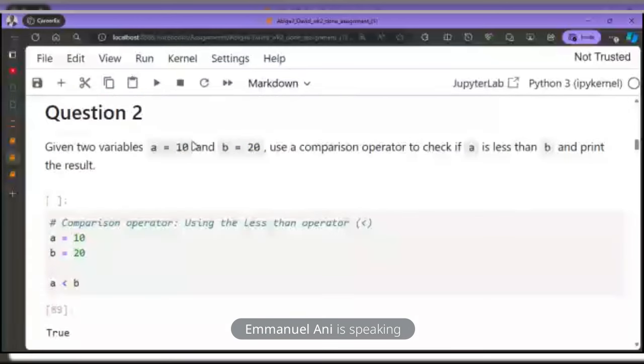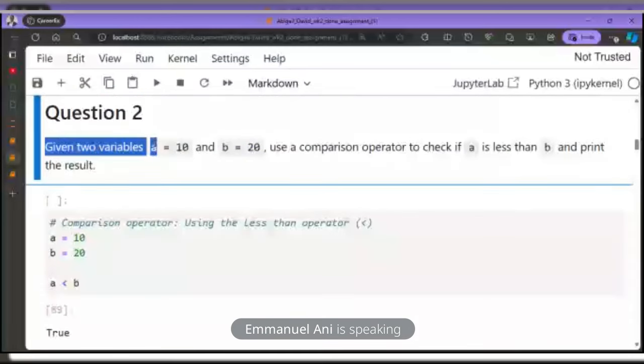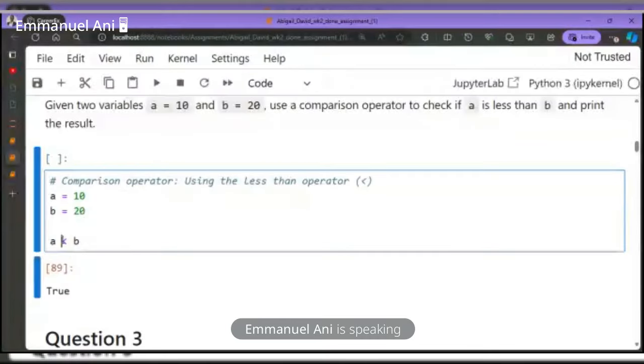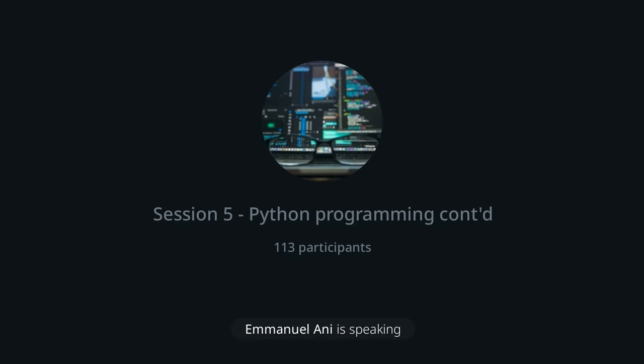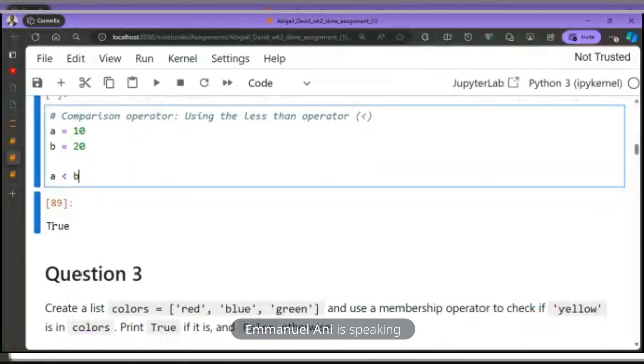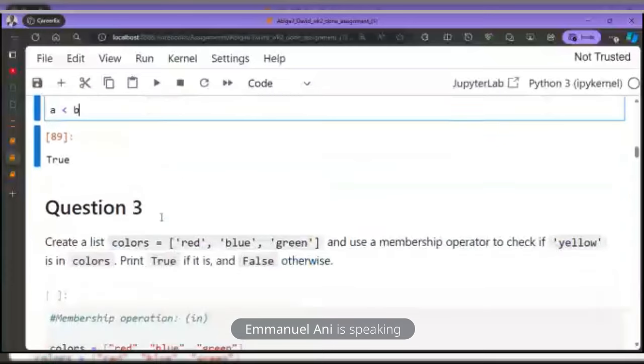So the second question: given two variables, A equals 10 and B equals 20, compare them and check if A is less than B, right? Very straightforward. You initialize your two variables and you use your comparison operator to check if A is less than B. And A is actually less than B, so you have True. This is the output I should see when grading. If I don't see True, or if I see False, you failed it. That is not the answer to this particular question.